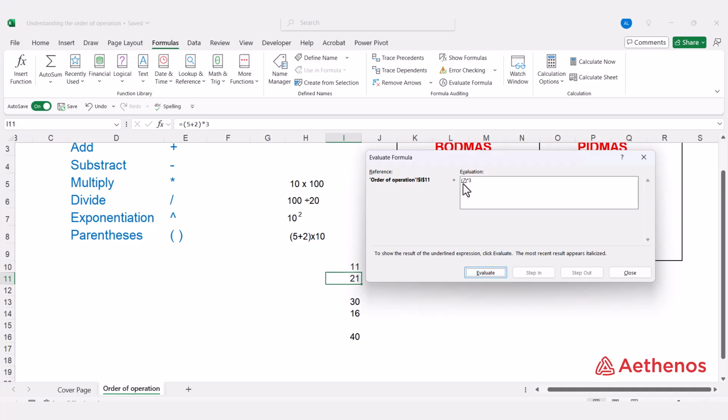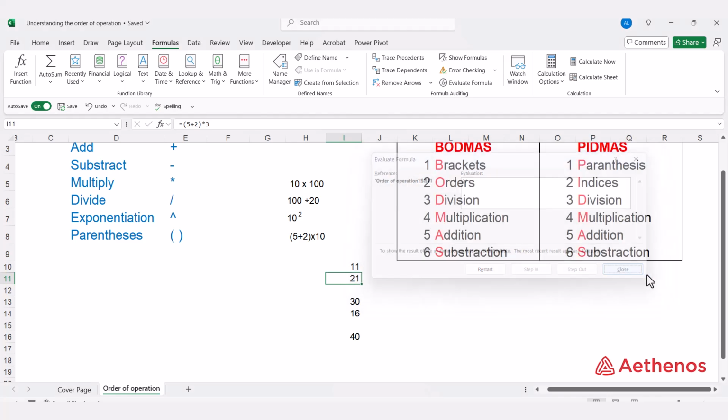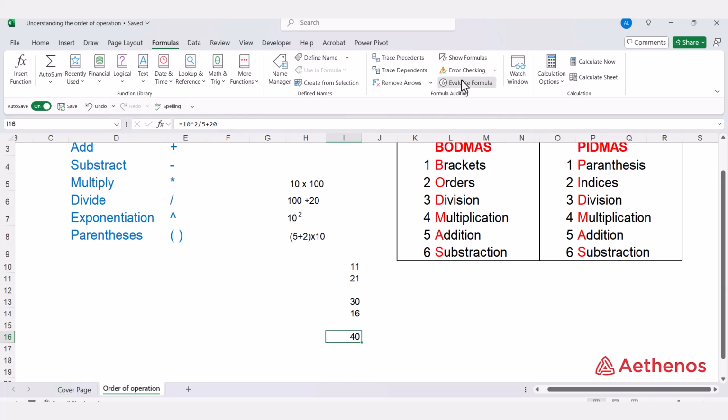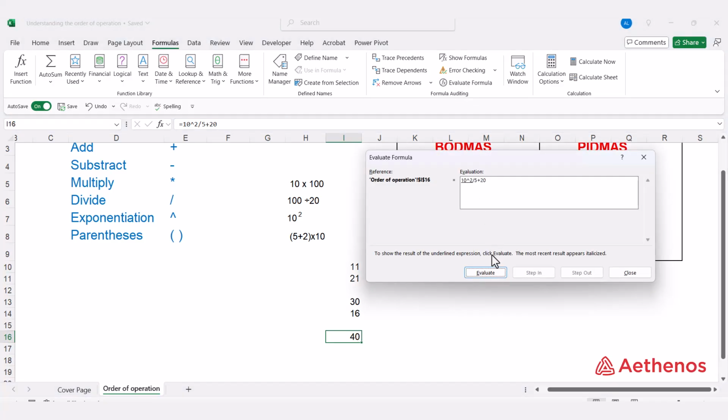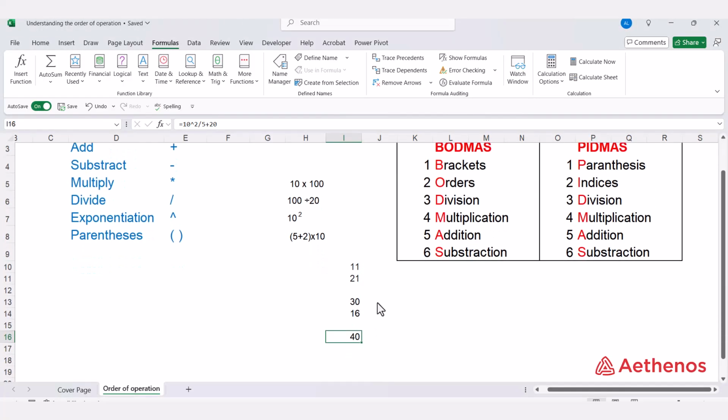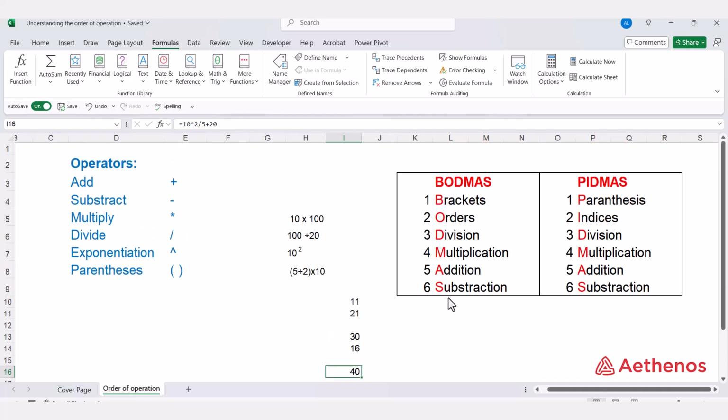On the other formula also, you can click Evaluate Formula, and here you see first the bracket or the parenthesis was evaluated, and then multiplication will happen. And likewise, you can see how other formulas are evaluated. Here you'll see first the exponentiation, or 10 to the power 2, was solved, and then division will happen, and then addition will happen. So that's an easy way for you to check how formulas are evaluated if you're not sure.